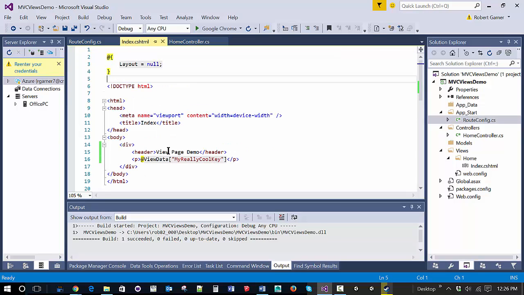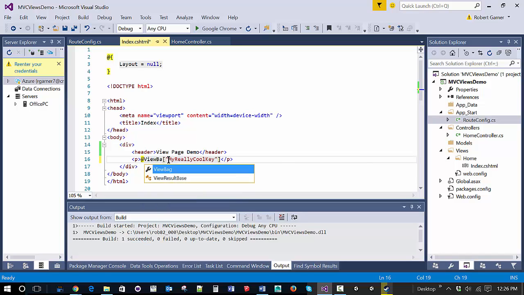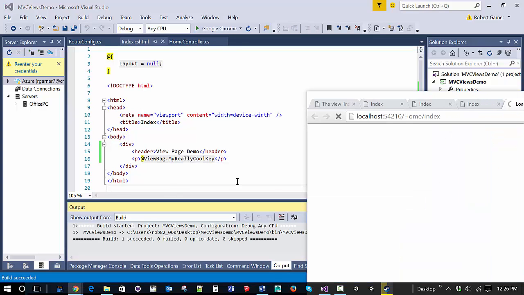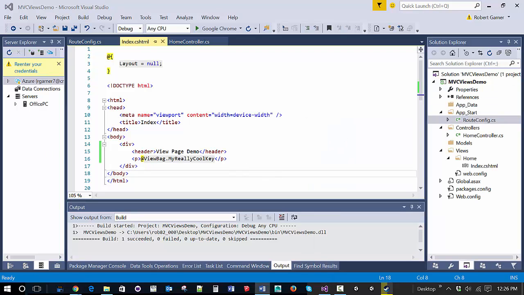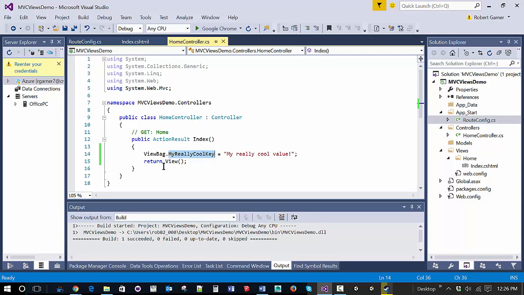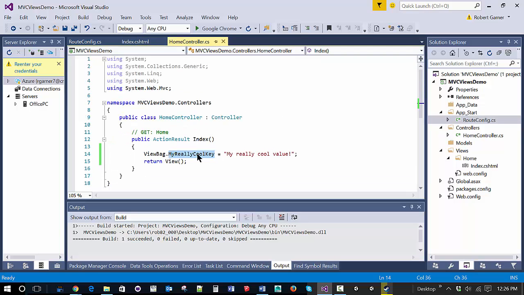And of course, in here, rather than saying ViewData, we could say ViewBag.myReallyCoolKey. And of course, that should work as well. And it does. So you can either use ViewData or use the ViewBag. They both work the same as a way of passing data that you want displayed by your view from the controller to the view.